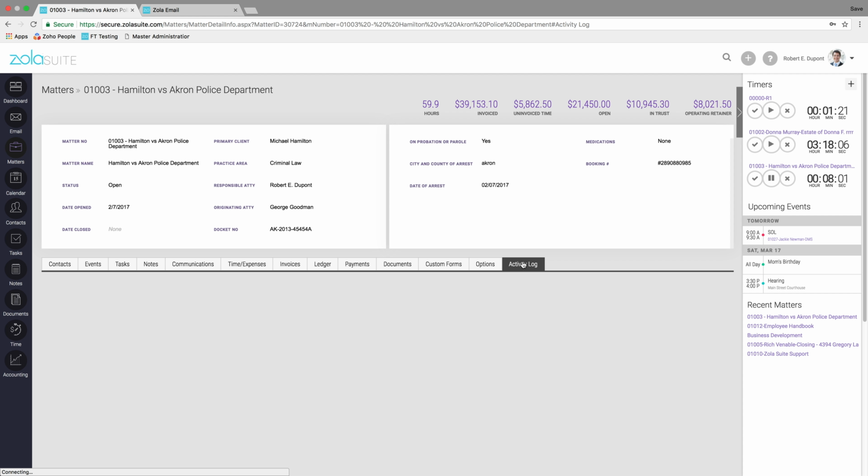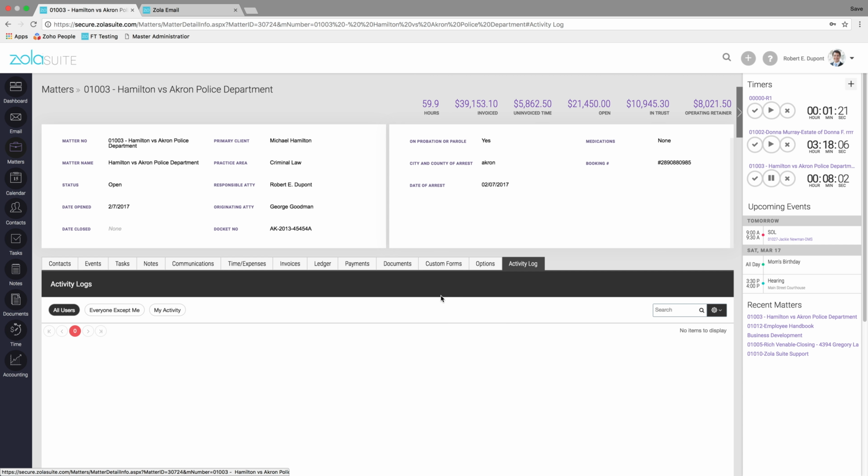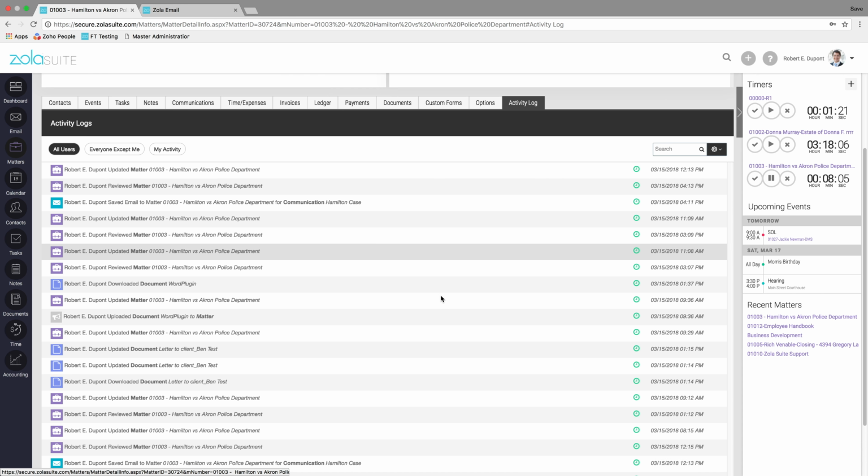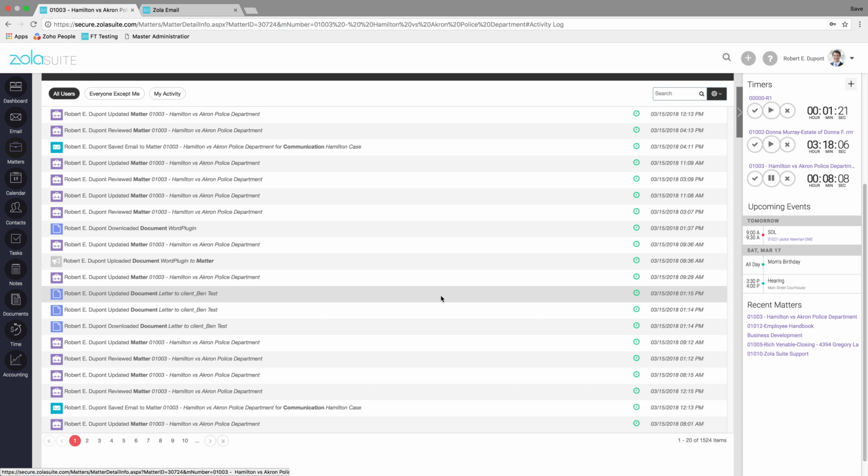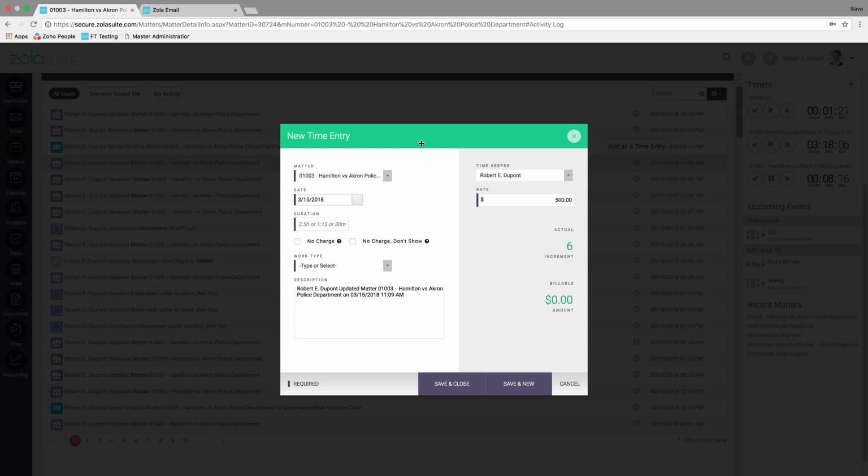The activity log will show you a list of all of the activities that have been done within this matter. Now, if you think that you forgot to bill for something that you did within this matter, you can always just click on the little clock that will bring up a new time entry modal for you. The only thing you will have to fill in is the duration.